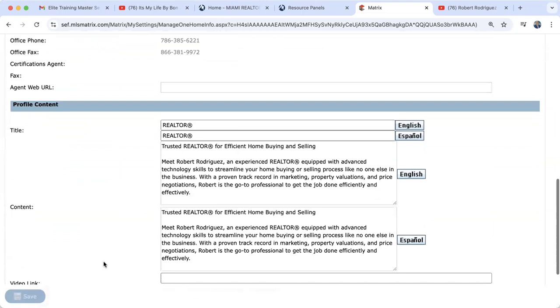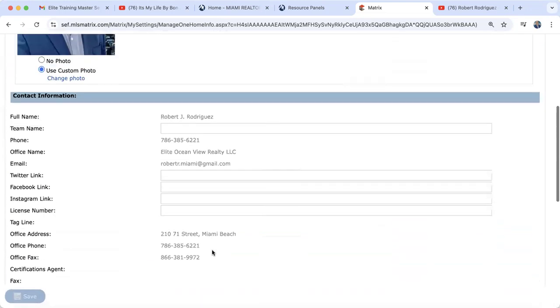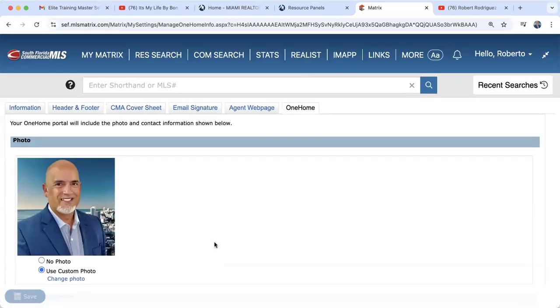All right, towards the bottom, you will have an opportunity to work on a bio. So you guys can work on a title, you can work on a bio, and you can even drop video links as well. Go ahead and save that information. This is your One Home portal. There are two other options we're going to discuss now. We're going to move all the way to the left and click on header and footer.